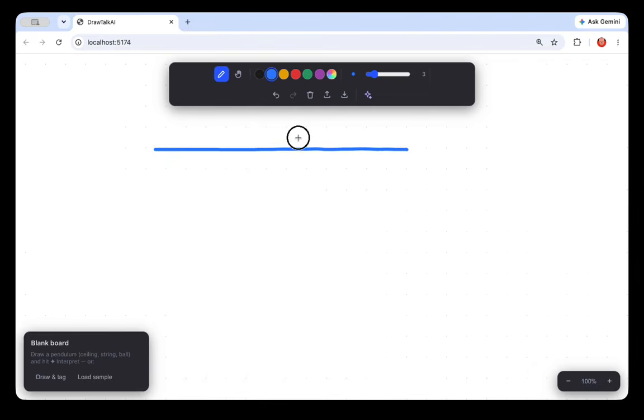I can start by drawing the ceiling like this, a string, and a ball or a mass. Then I will let the system interpret my drawing.